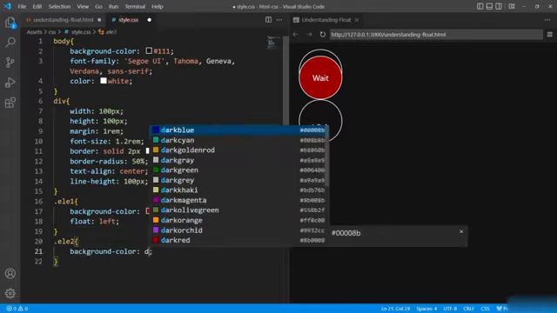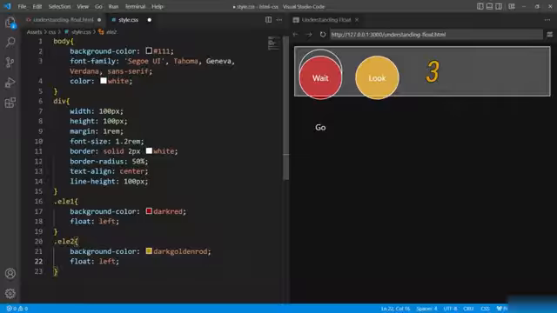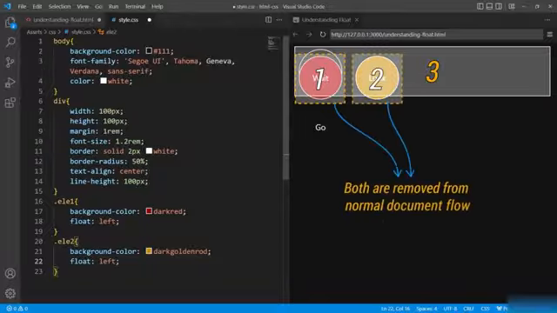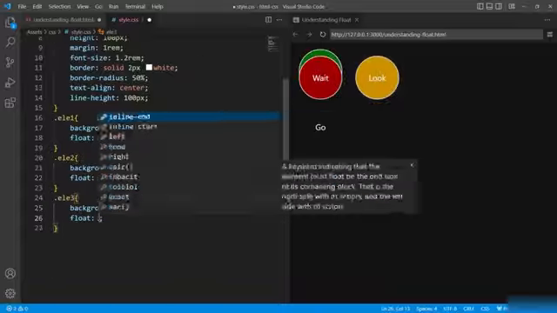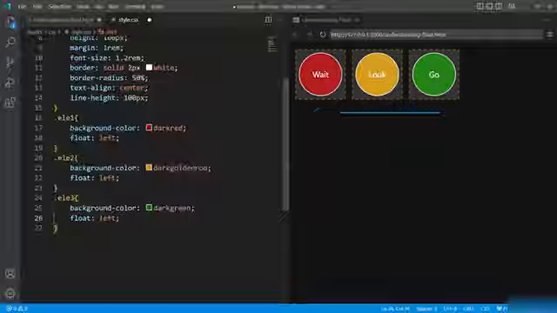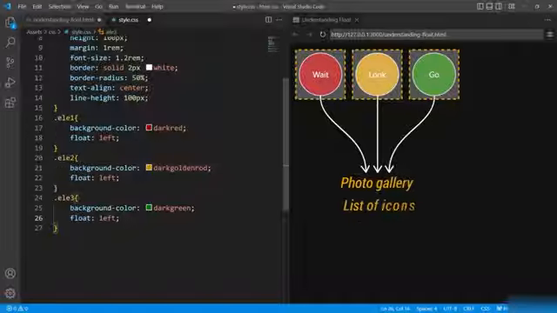Similarly, if I float element 2 to left, then element 3 comes underneath element 1 and element 2 comes aside element 1 as it got removed from the normal document flow. If I float element 3 to left as well, you can see a queue-like structure. This technique is very useful when you want to make a photo gallery-like structure or horizontal menus.